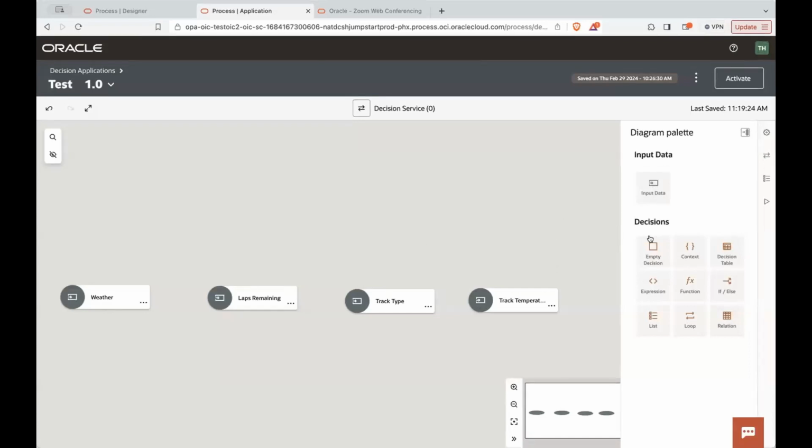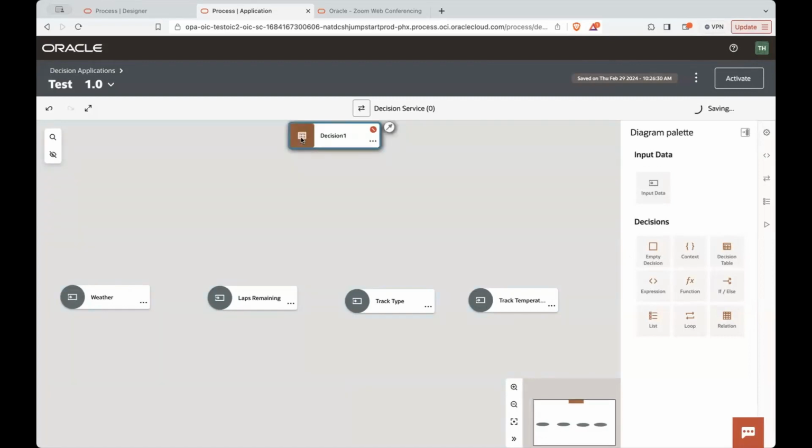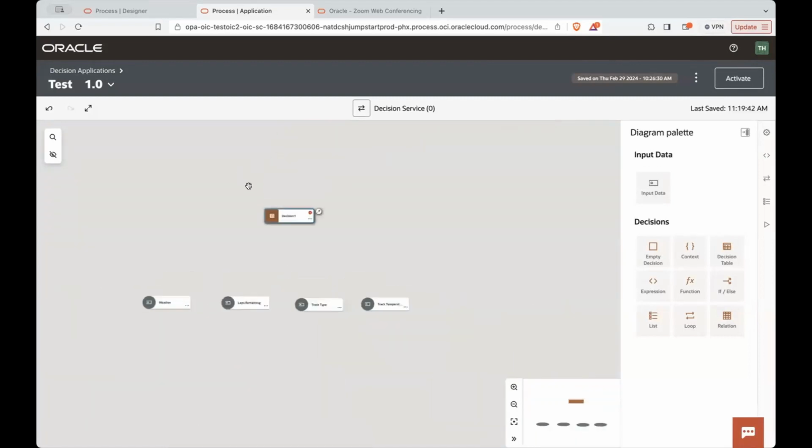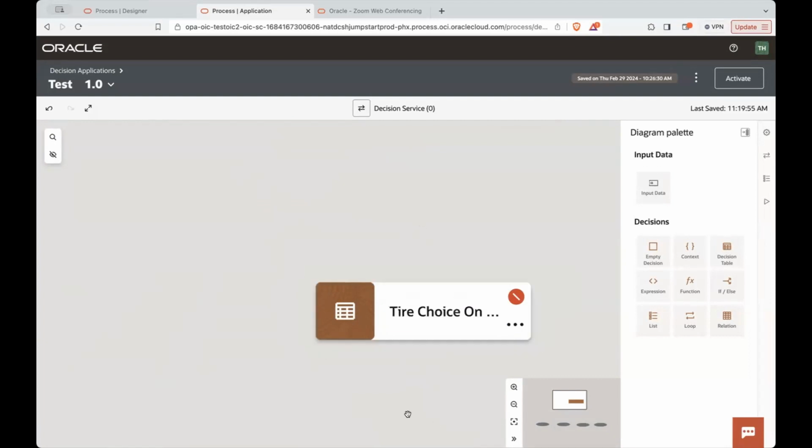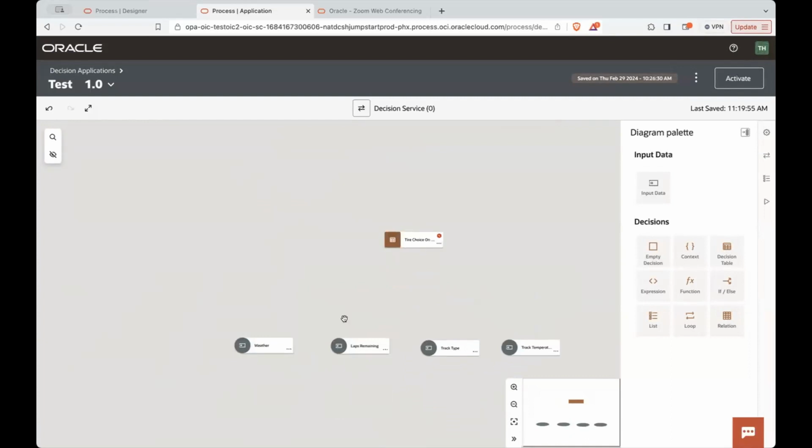So now let's think about what the end goal for this decision is going to be. With all of this information, what we're trying to get out of it is a decision table that's going to tell us which tire to switch onto in the next pit stop. Right? So I'll just call this tire choice on pit. Okay, so I have a decision model, and we want to figure out how all these data points are going to fit into that decision model, right?